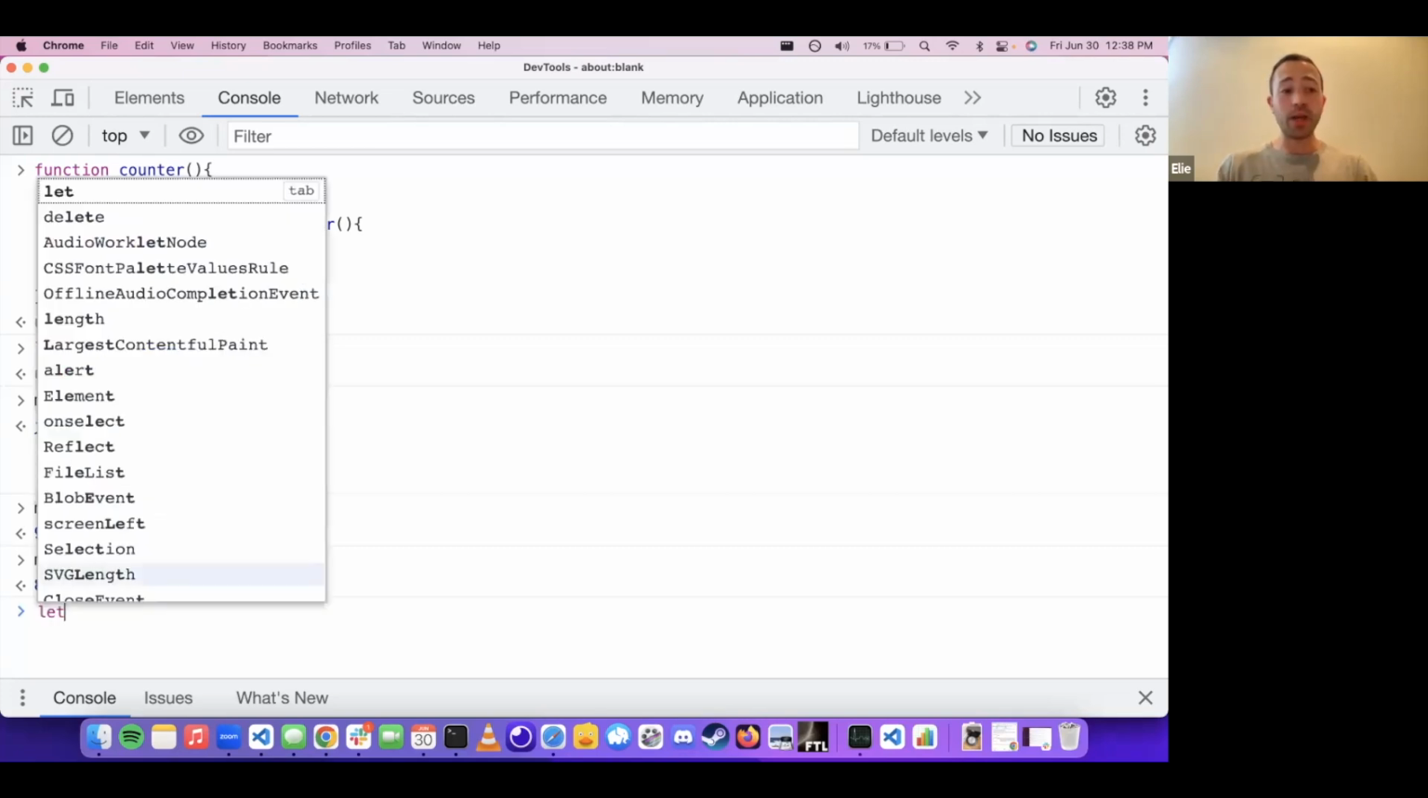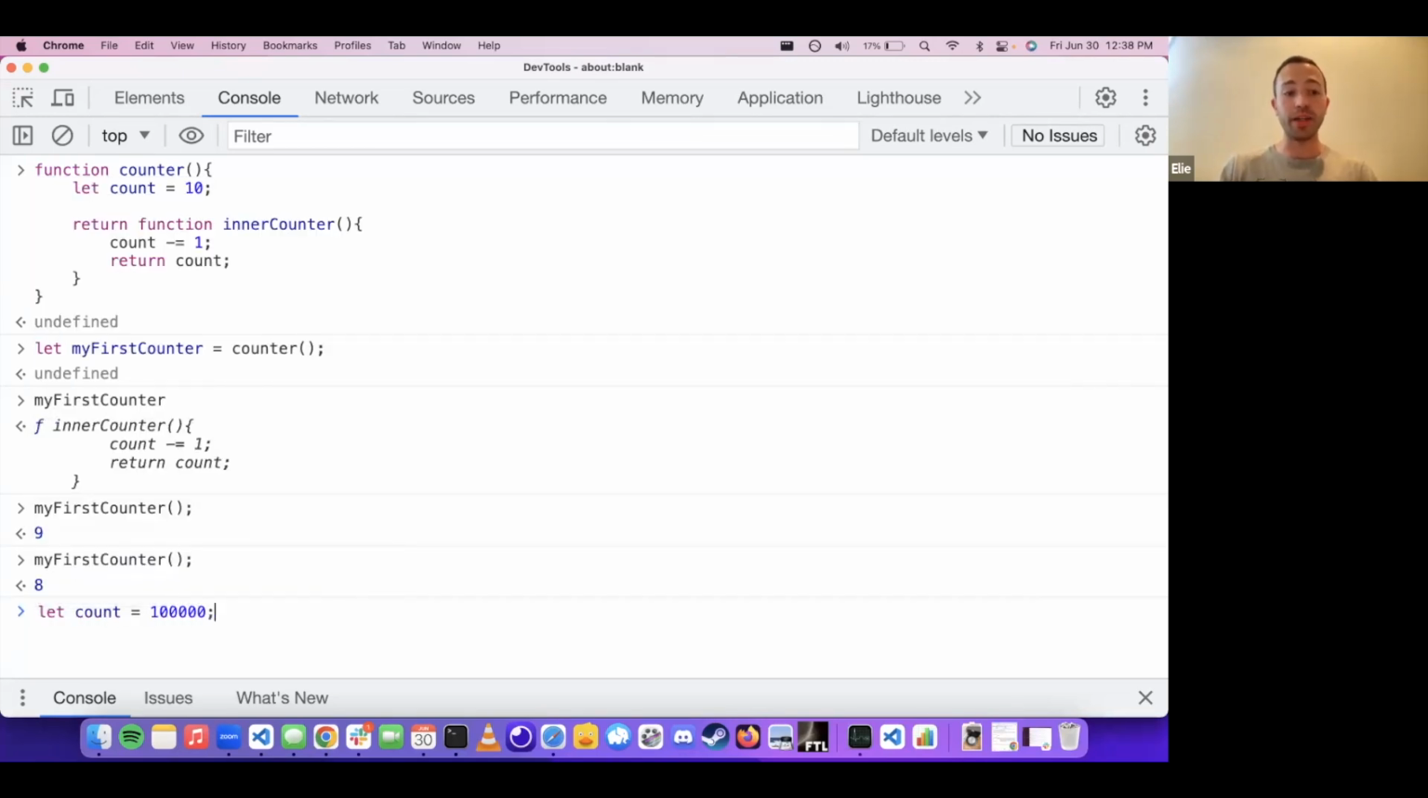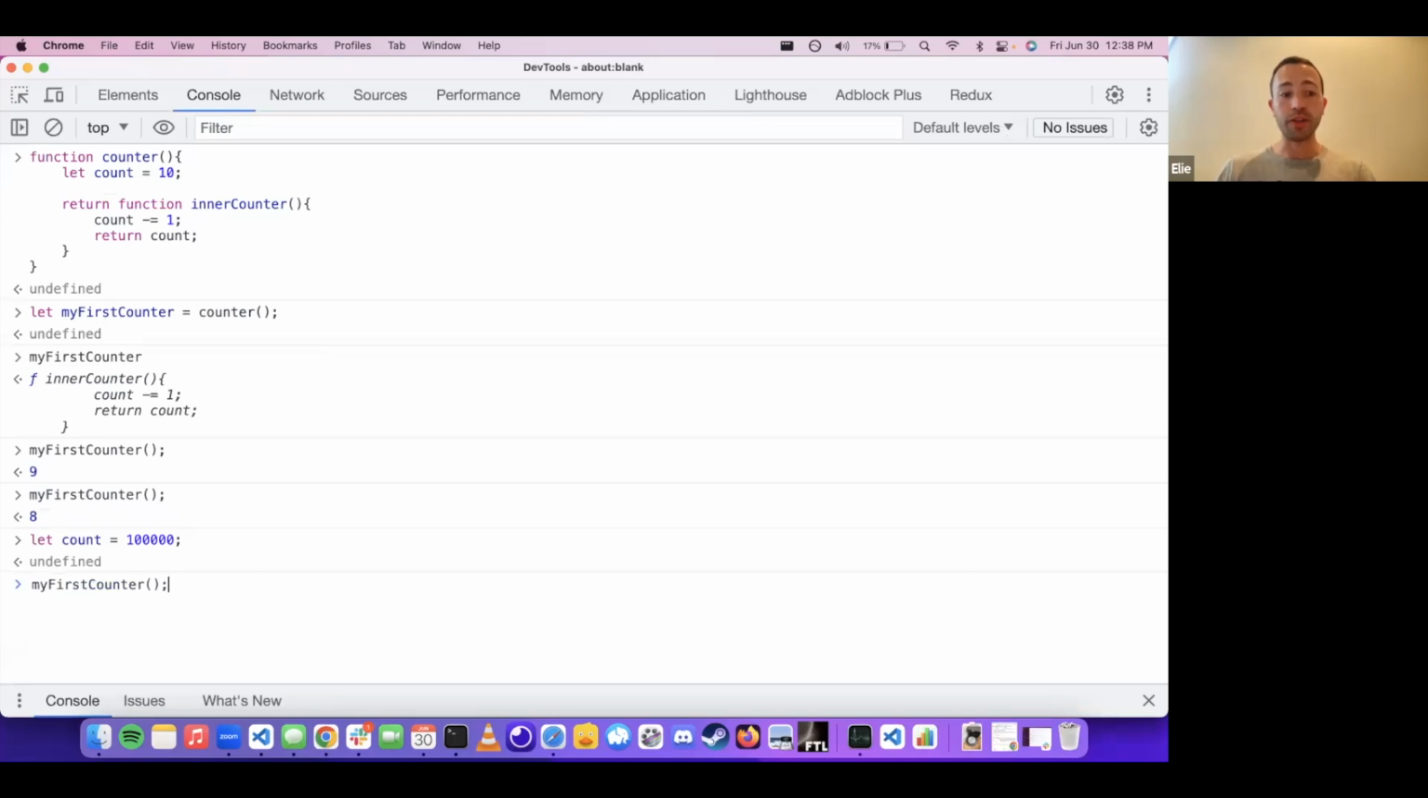If I go ahead and say, now the count is this right here, and I call the function, it doesn't matter. The way that JavaScript finds variables is it starts where it was called and works its way out to the global scope. So it's going to find the count inside of here way before this global one. No one can modify this outside of calling my first counter again.